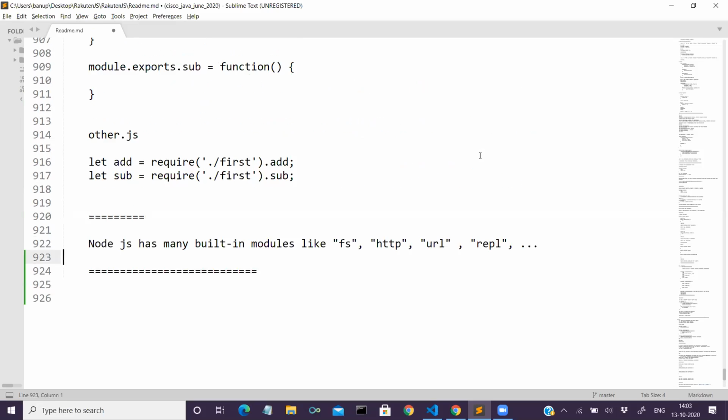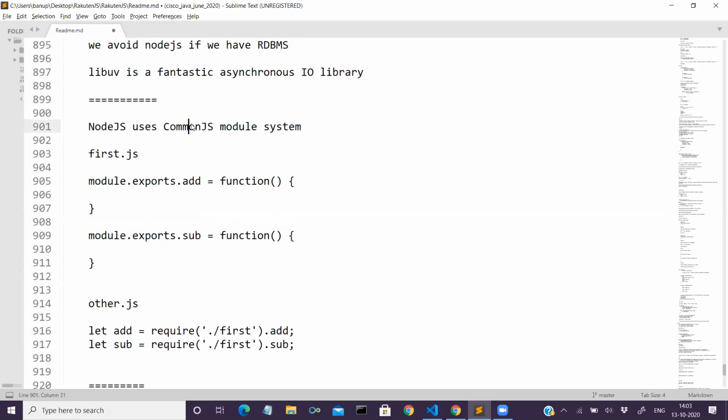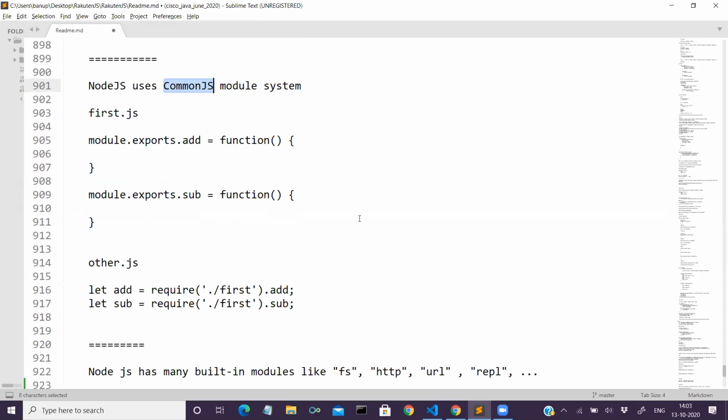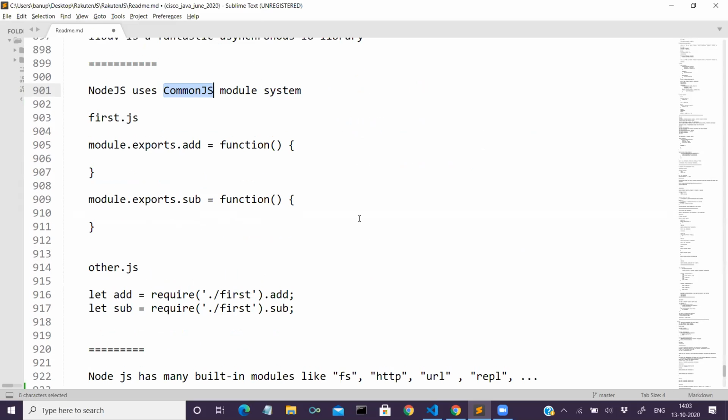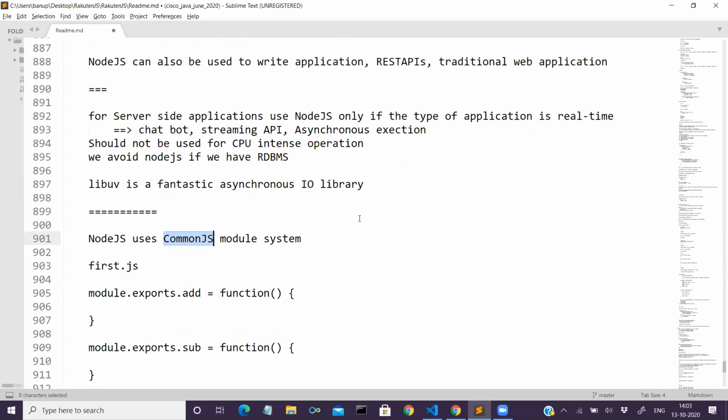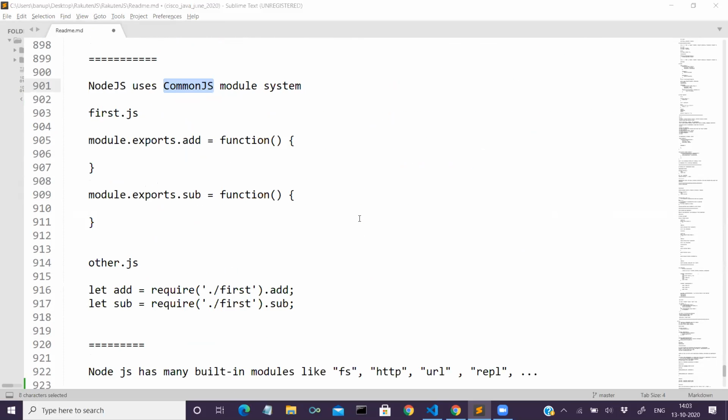Node.js uses a CommonJS module system wherein we say exports and require. Not the ES6 module system, which is the default for ES6. Node.js uses the CommonJS module system. So these are the things we have covered.